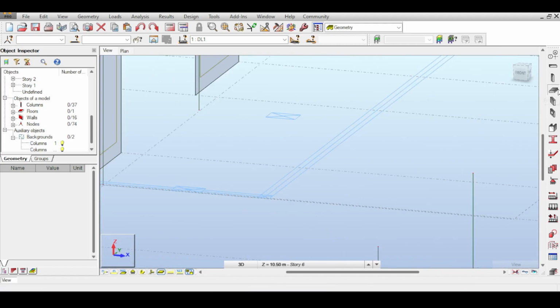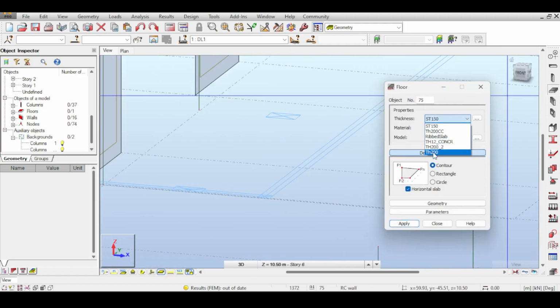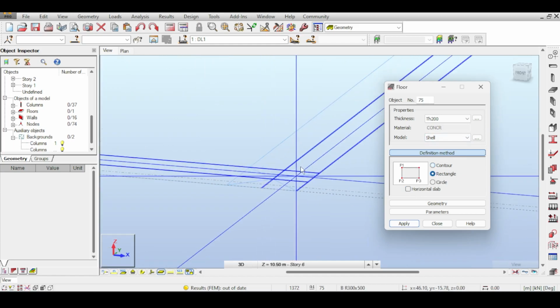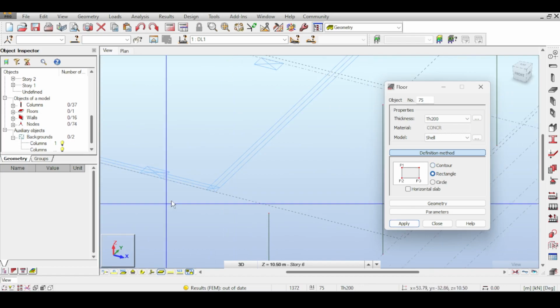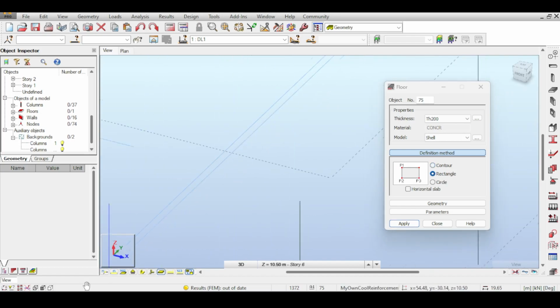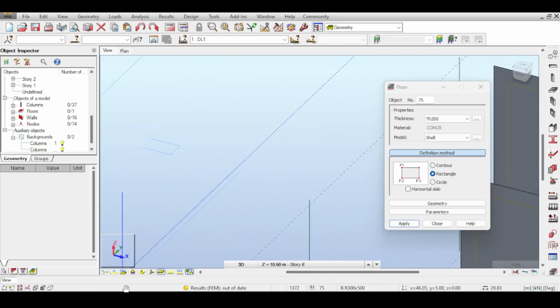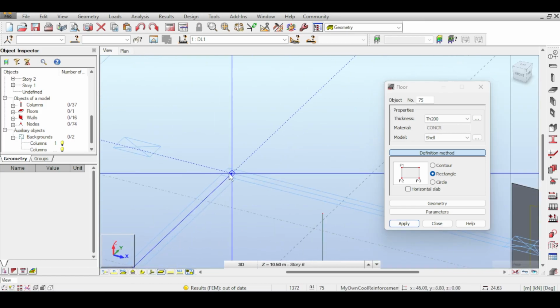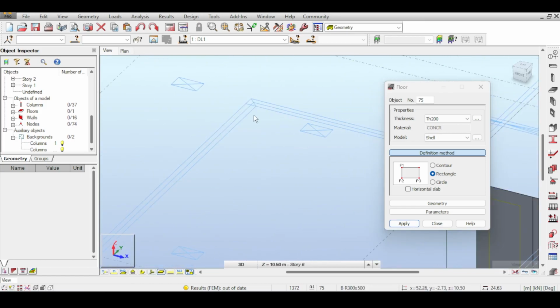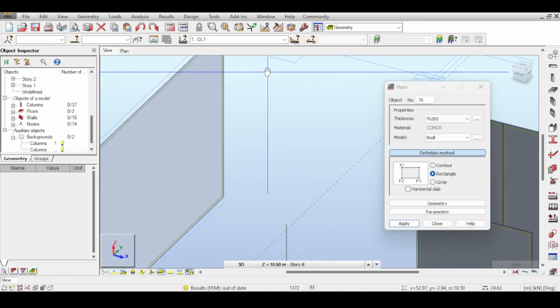So if I go to Slab again and select, I think it was a thickness 200 and the shell, not horizontal, it's actually much easier because the snap is now working. So basically rectangle, it's much faster. 1, 2, and 3. That's it. It's much faster and much easier.